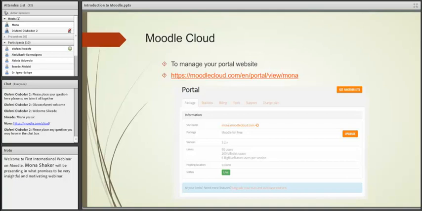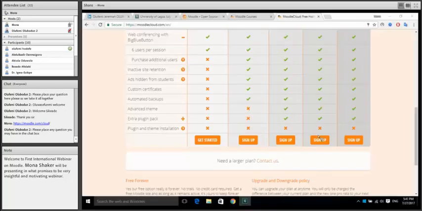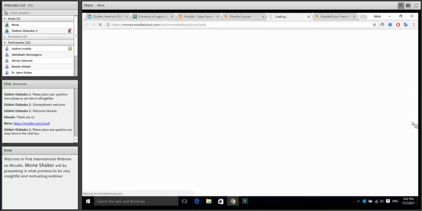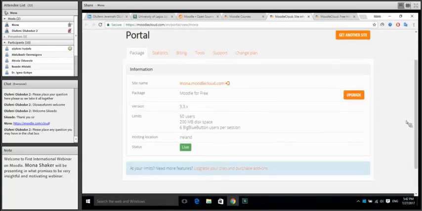Okay, another thing I want you to know about Moodle Cloud is the Moodle Cloud portal. Let me show you live again by sharing my screen. This is my Moodle website. As you see on my website, there is a tab called portal. This is where you can manage your website and see how it's going.